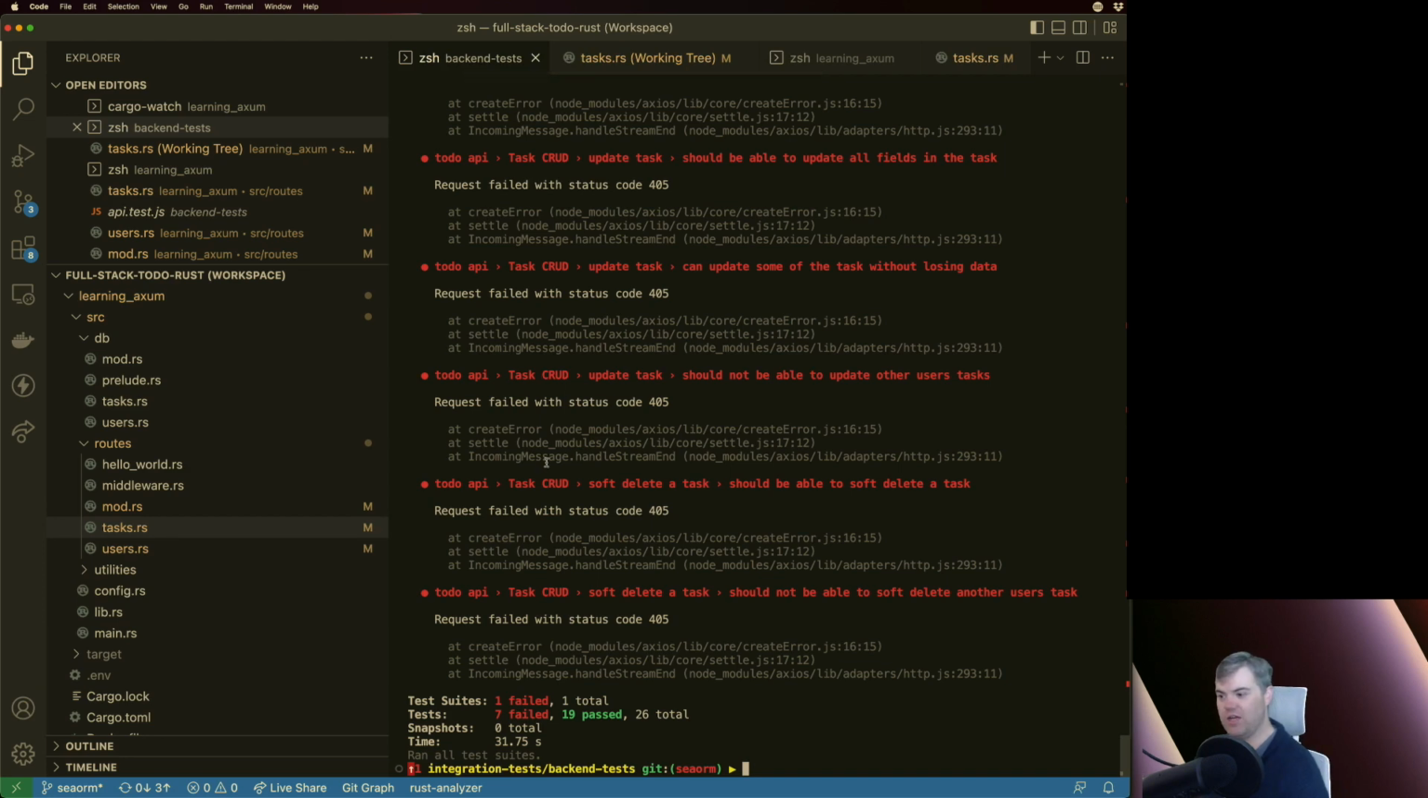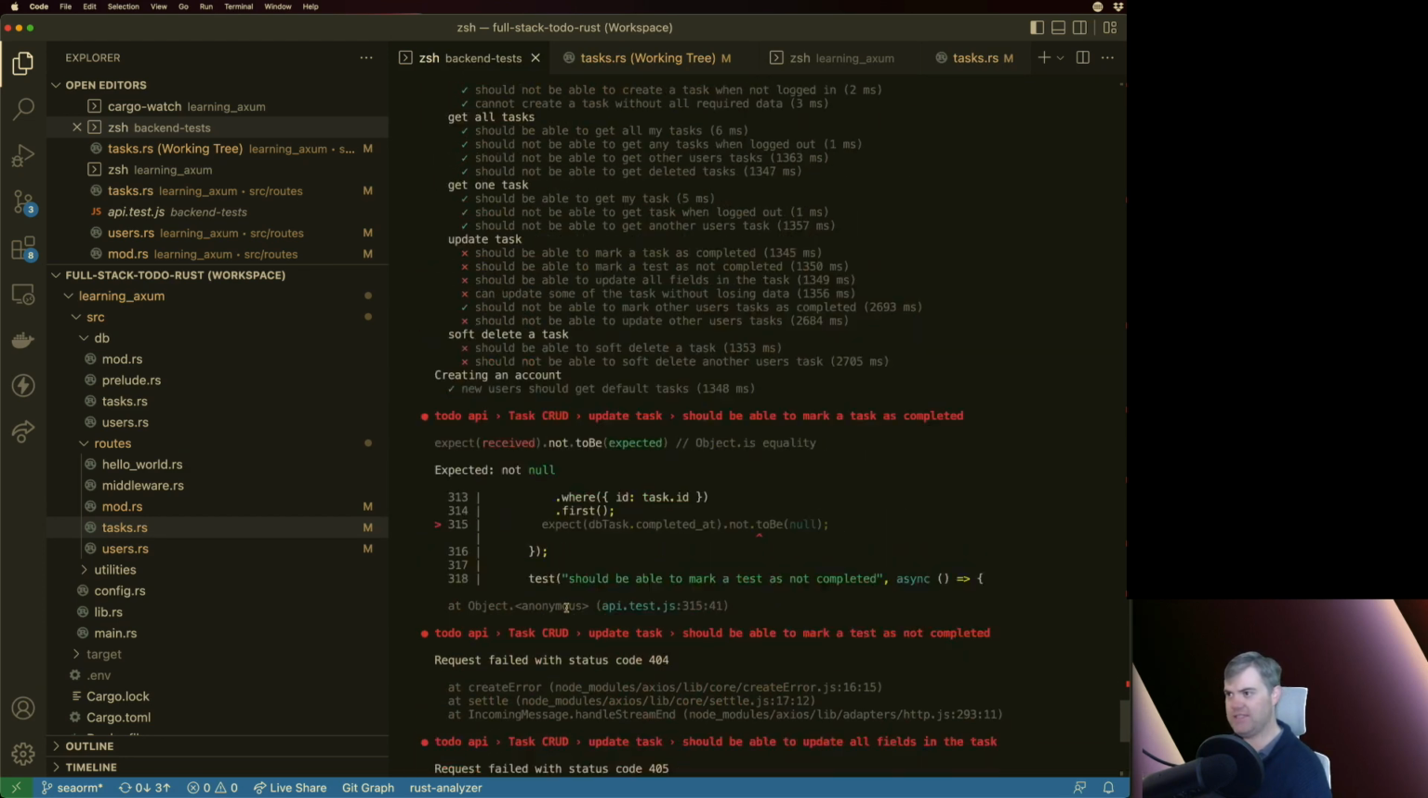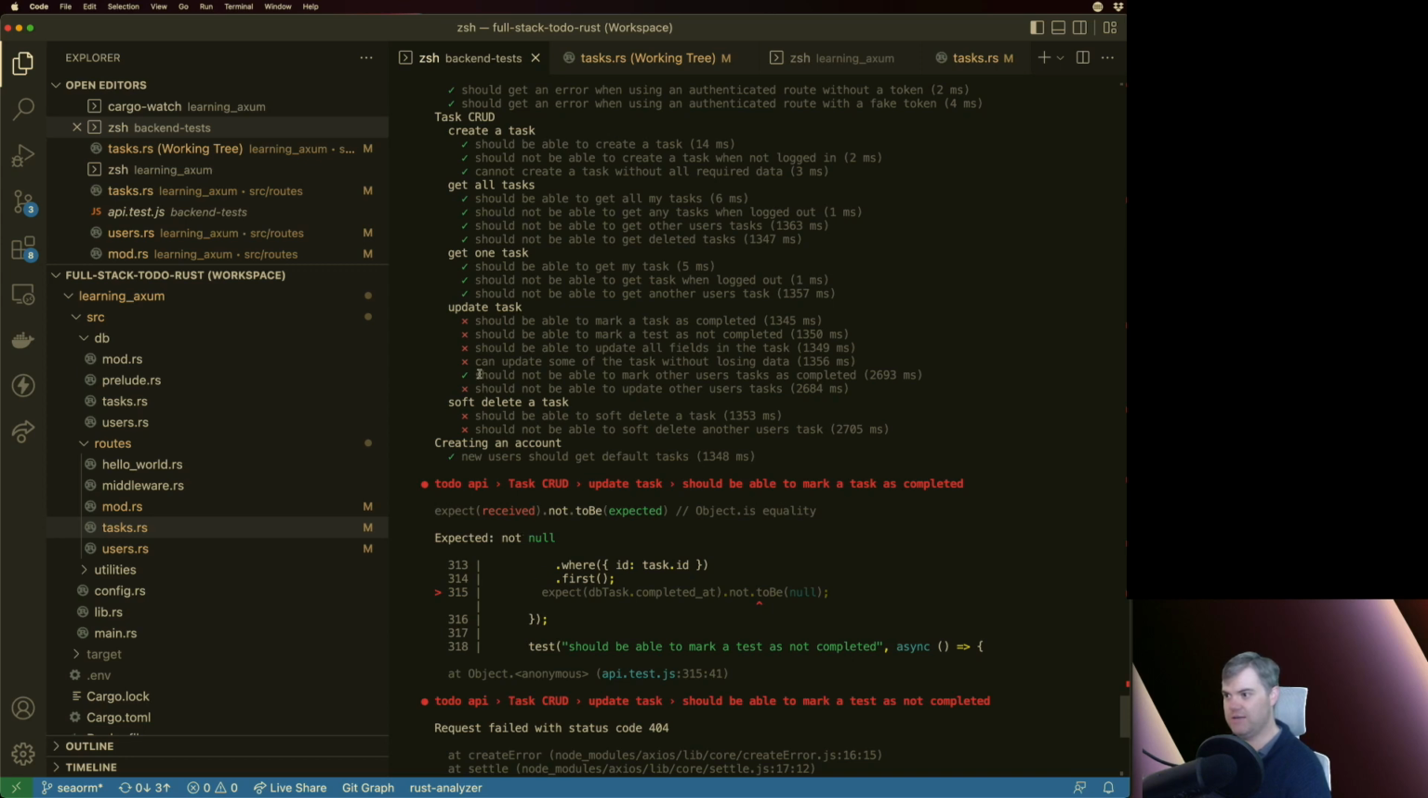These always take so long. Actually, I think I got something passed. Oh yeah, that route now allows me to not mark others completed because it returns the error message, because I'm handling that already. Great. Okay, but as part of this one, should be able to mark a task as completed.